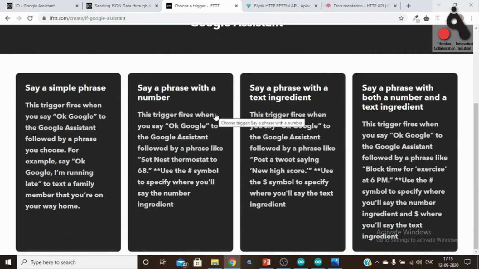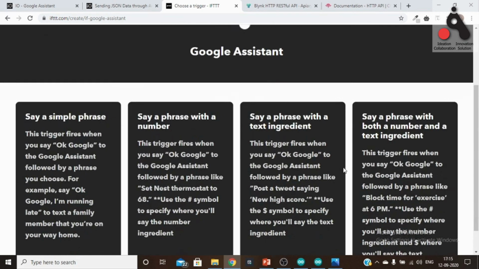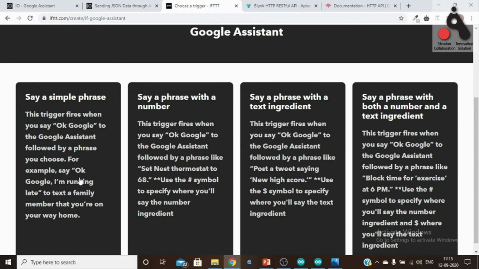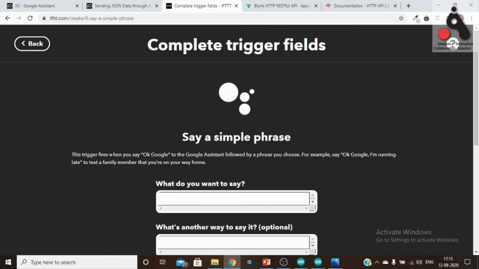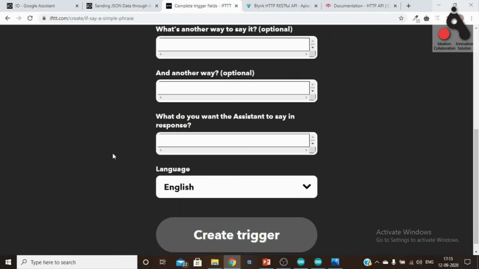So for turning on and off the light, we are going to say a simple phrase. Say a simple phrase with a number, say a simple phrase with a text ingredient, and this is the 4th thing. So these are the options provided by IFTTT for how we are using our Google Assistant. Right now I am using the first one.